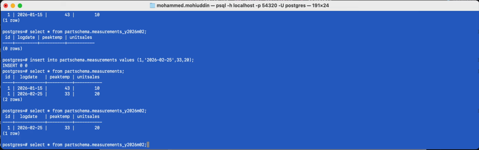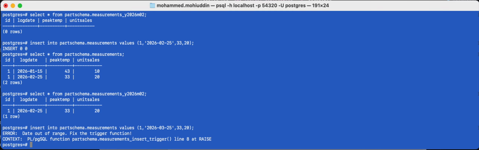And just to cover this aspect as well, I'm just going to insert into a range that is outside the one that is being defined in the function. So this is going to throw the exception saying data out of range, so we'll have to fix that function.